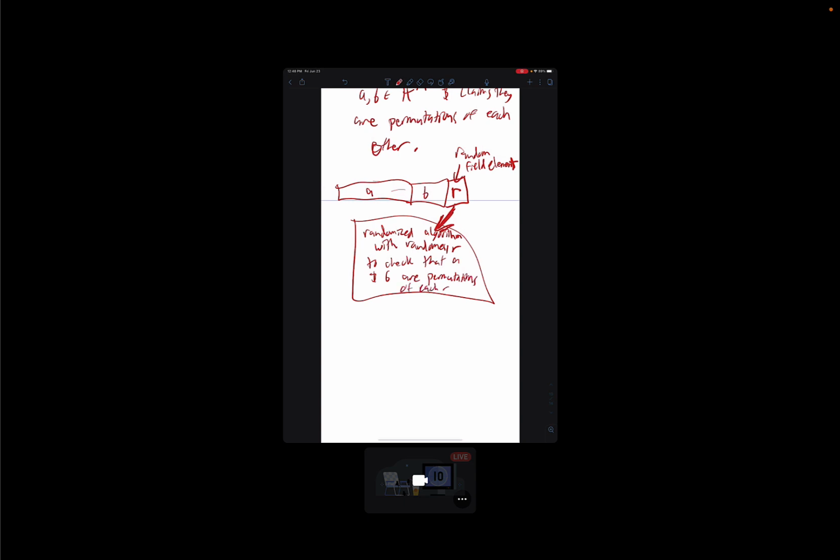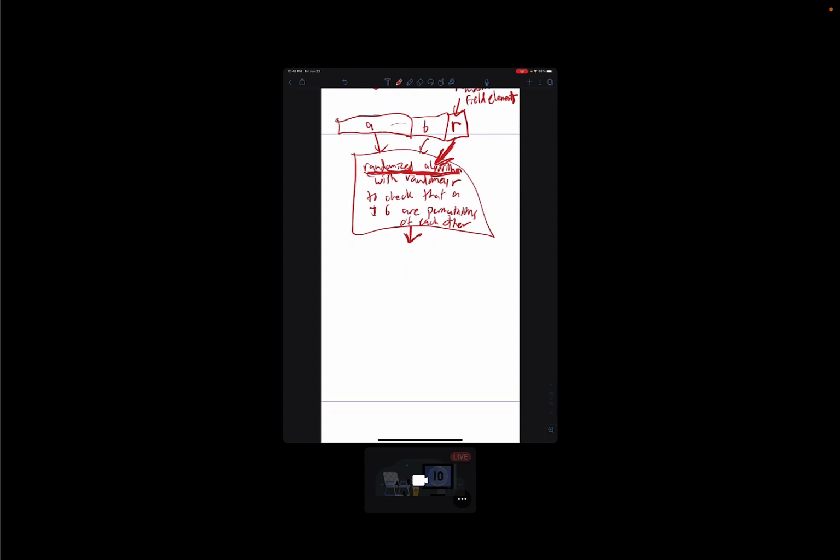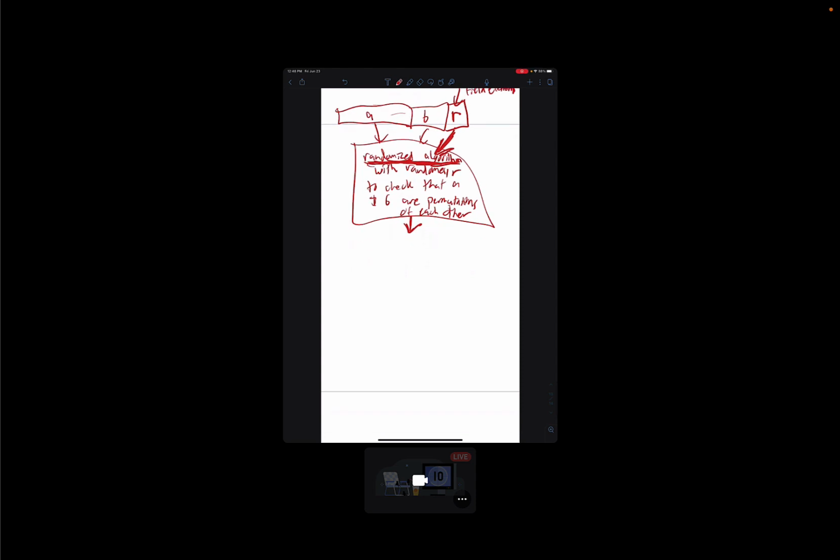Okay, so that's it. So you apply a SNARK for circuit sat to the circuit. Of course, I'm going to tell you in a moment what the randomized algorithm is. And in that way, the prover proves that A and B passed the check of this randomized algorithm that checks whether its two inputs are permutations of each other. Questions about that?